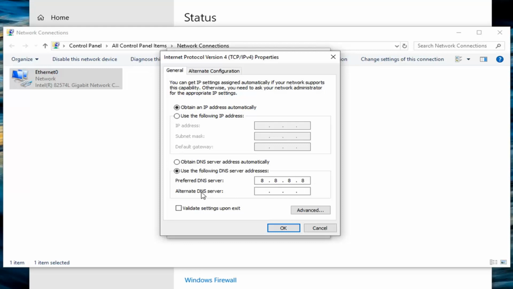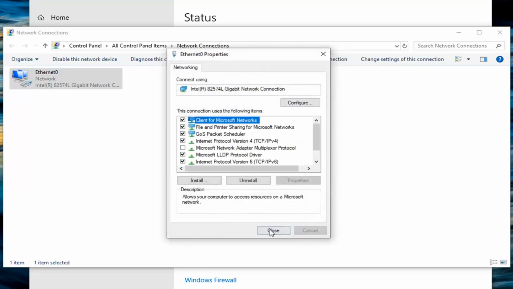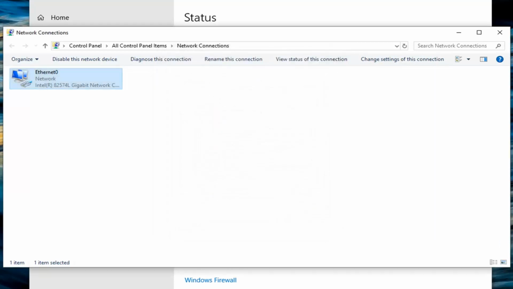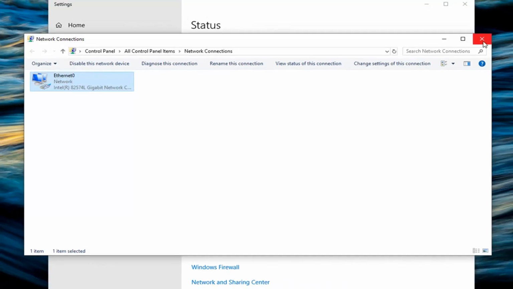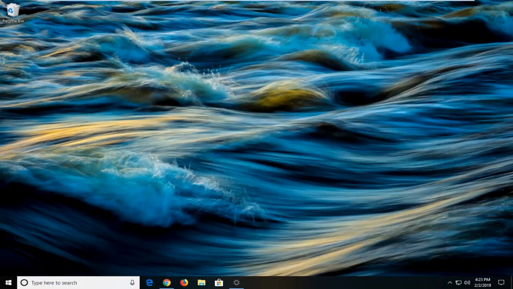Same protocol for the alternate DNS server, except it's 8.8.4.4, exactly as it appears on my screen here. Very important you type it in. If you ever make a mistake, you're always welcome to just go back to obtaining a DNS server address automatically. Once you're done with that, left click on OK, click on Close, and then I would suggest restarting your computer, and hopefully that should have addressed the problem.